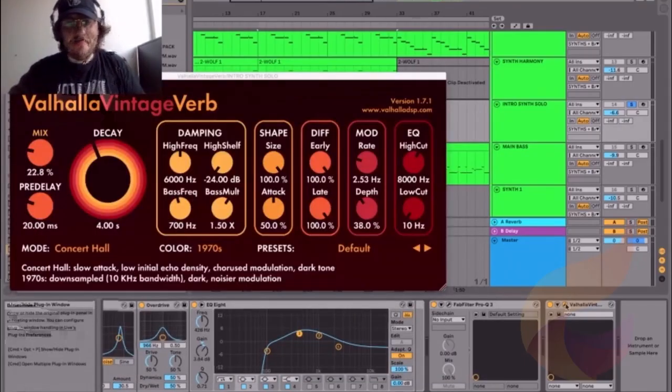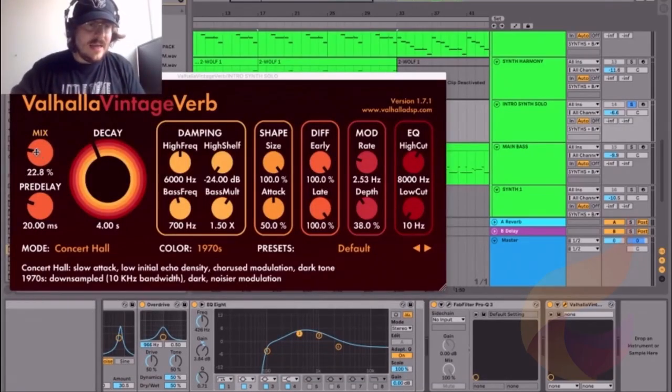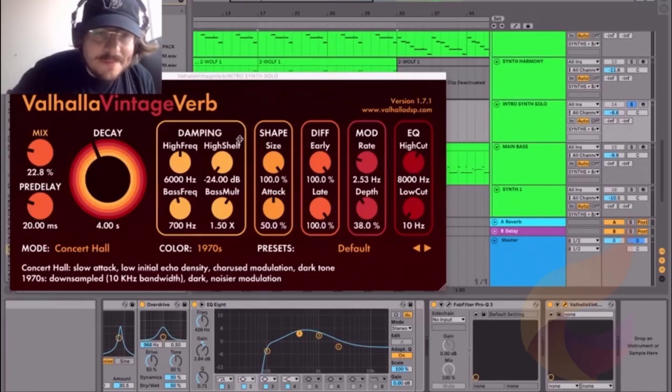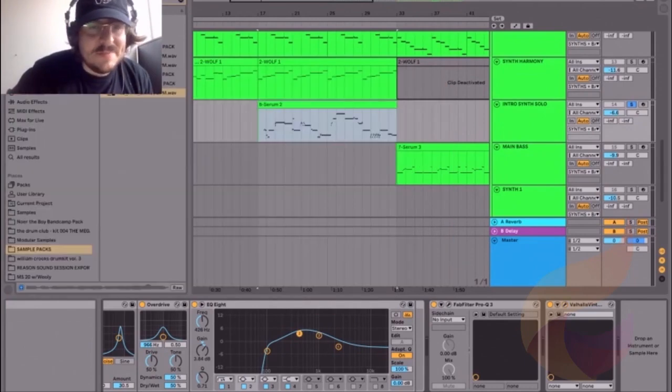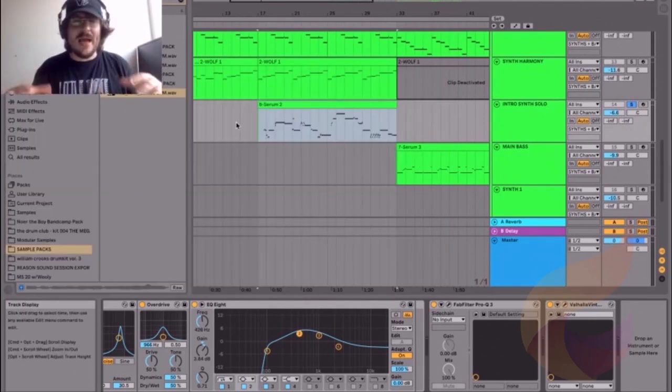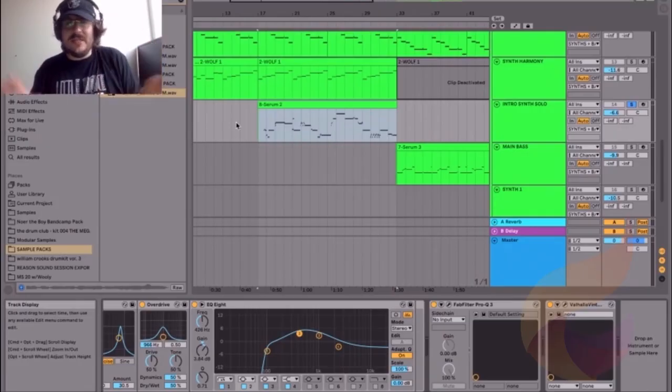And then I got some Valhalla Vintage Verb at the end. Got it at 22%, with a 4-second decay. I keep saying delay, but it's decay. And there's all these different modes, like 3 different algorithms, which is really cool, and all these different plates. Really fun. It just adds some nice space to the sound. I want it to be almost like it's playing on an organ, like you're in some demented church and you're hearing this being played on some otherworldly pipe organ.